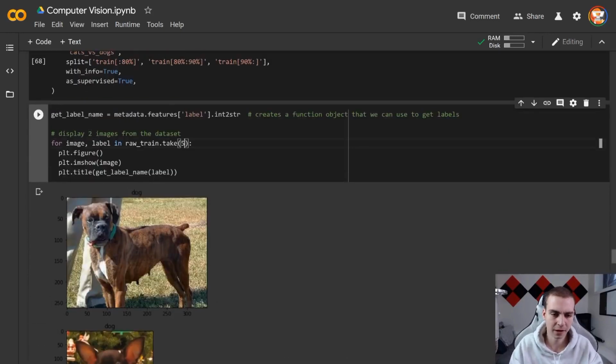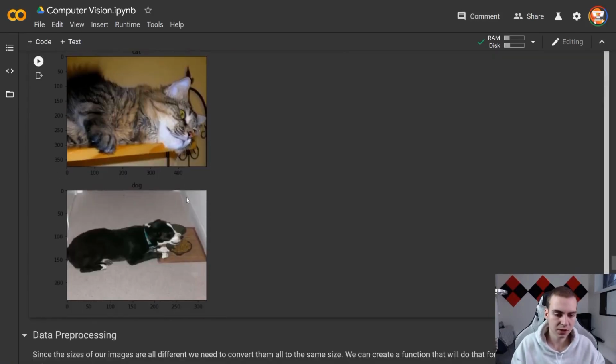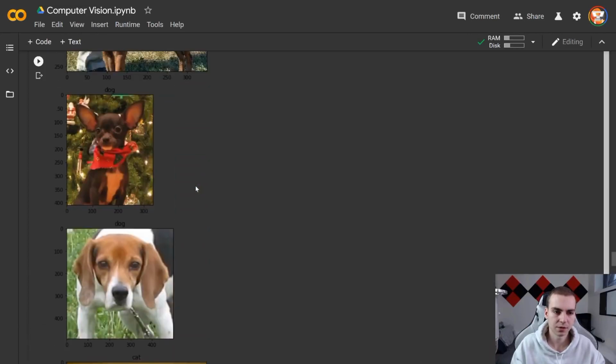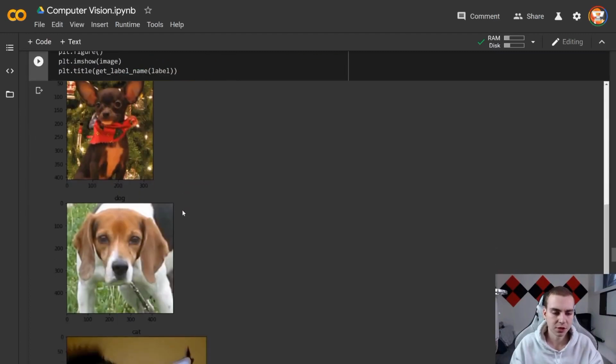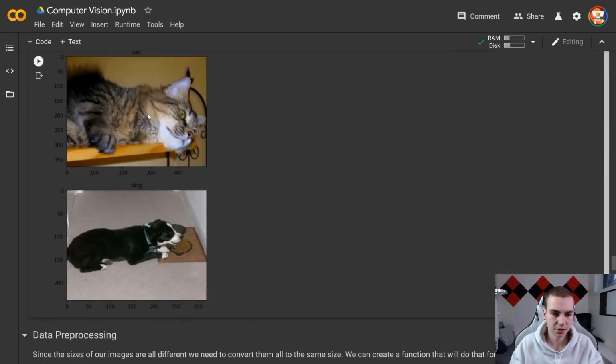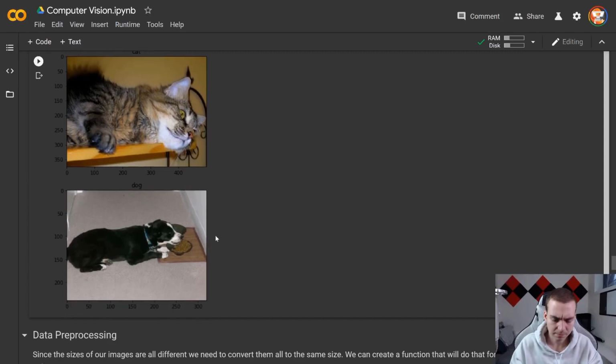And if I go ahead and take 5, we'll see these are what our images look like. So here's an example of a dog. We have a cat, and so on and so forth. You get the point there. Now, notice though that these images are different dimensions. In fact, none of these images, other than these two, actually are the same dimension at all. Oh, actually, I don't think these ones are either.